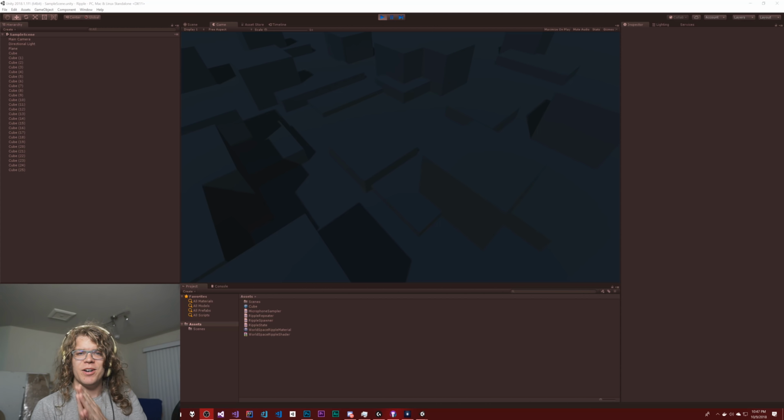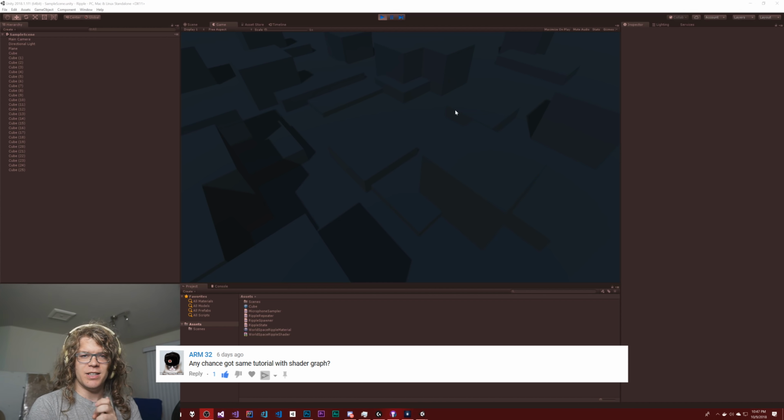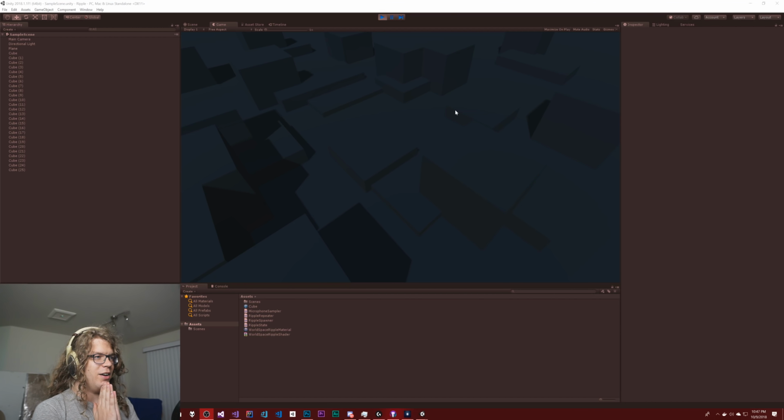Hello Internet! Today we are going to be working with shader graph and our ripple shader. ARM32 mentioned in the comments on the last video that it would be cool to see this in shader graph, and they're not the first one to suggest that. So I thought it'd be a good idea to try to do both of them in parallel. We're going to catch up on shader graph and then alternate back and forth, hopefully, and get this effect done. And then we can hopefully use one to learn the other in either direction.